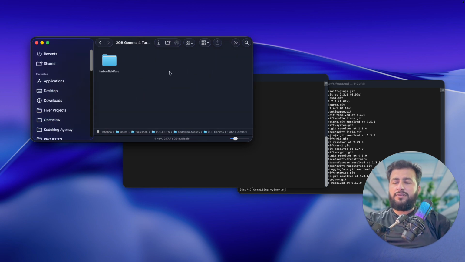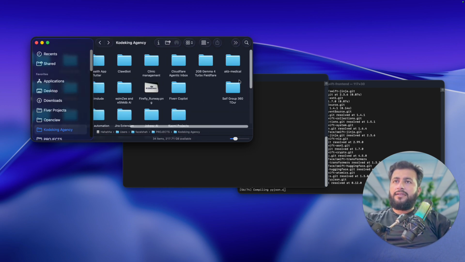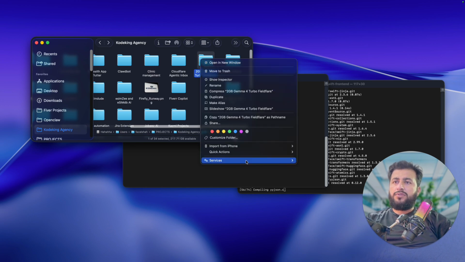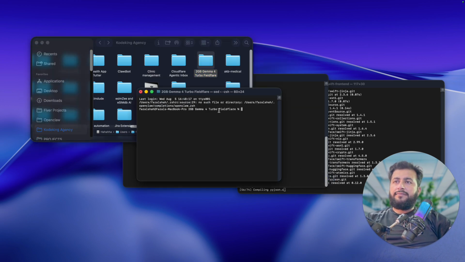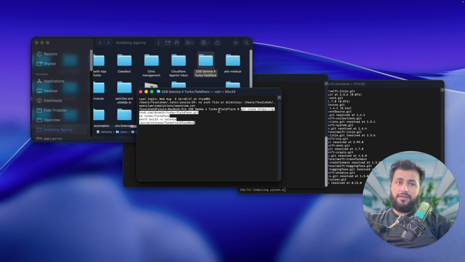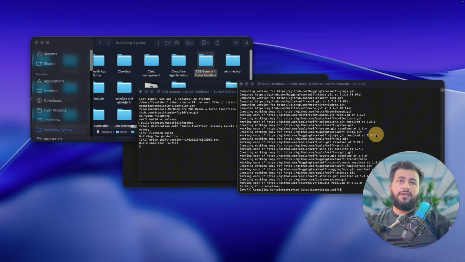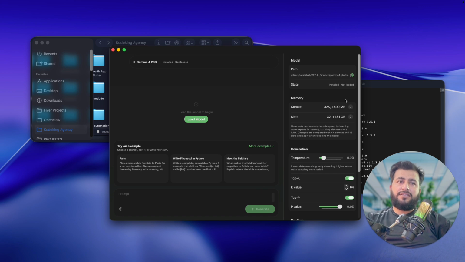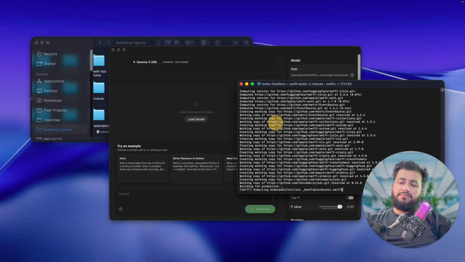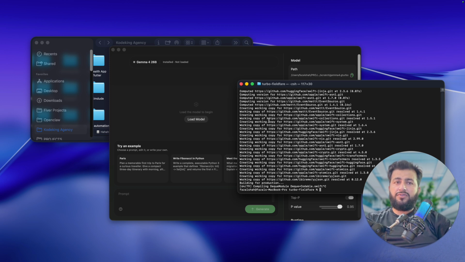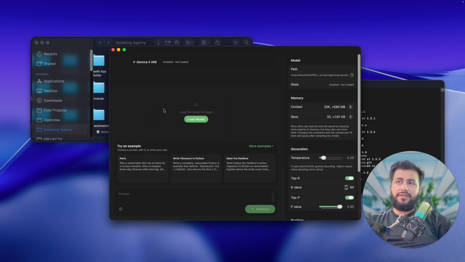Here we have this model running. Let me show services, new terminal, and here we go. Now when I run the command and press enter, it will say destination path TurboFieldfare already exists and is not an empty directory. So it will build much faster. As you can see, it just opened it. We can close this one with Control C. We don't need to do it. We can download it, load it later. Loading a model doesn't mean that you need to download the model. It means loading the model into the RAM so it's ready.